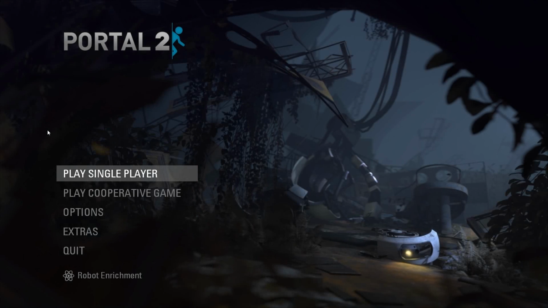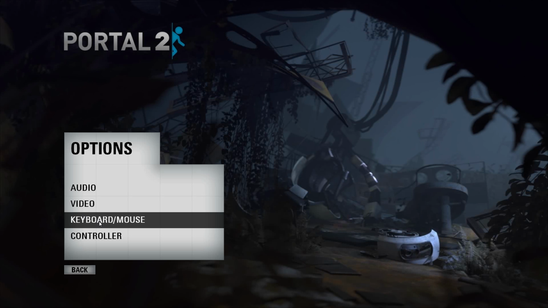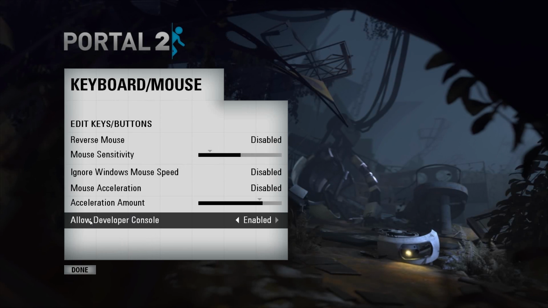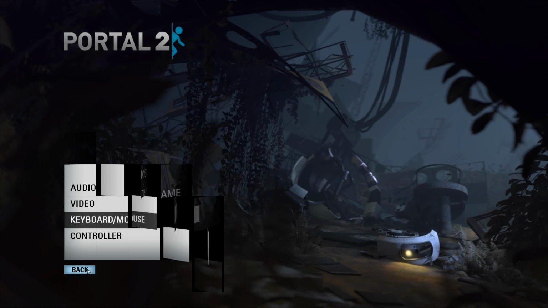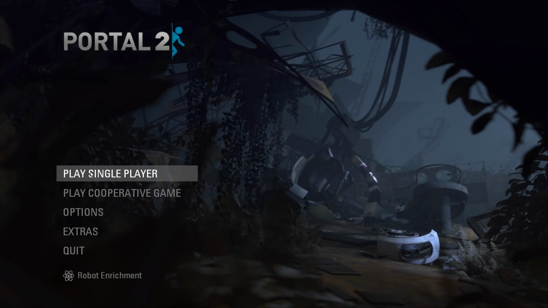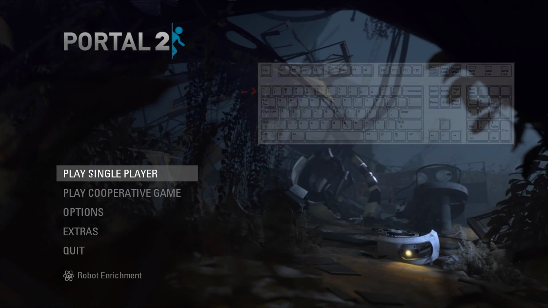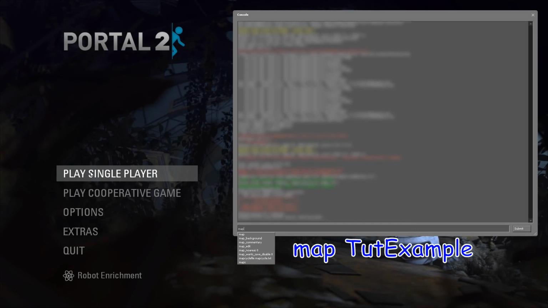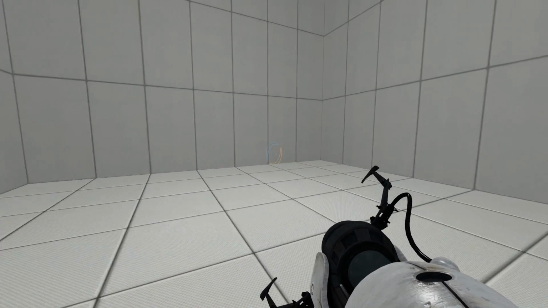So now that you're in the game, I'm going to show you how to run your map. First of all, you're going to have to turn on the developer console. And to do that, go into Options, Keyboard/Mouse Settings, and then right here, Allow Developer Console, and you want to make sure that's enabled. And then go Done, and go back. So now, hit the tilde key, which is usually right below the escape, or to the left of the number 1 key. And then type in map, and then the name of your map. For my example, it's tut_example. And then hit Enter. Now you should be in your map right now.